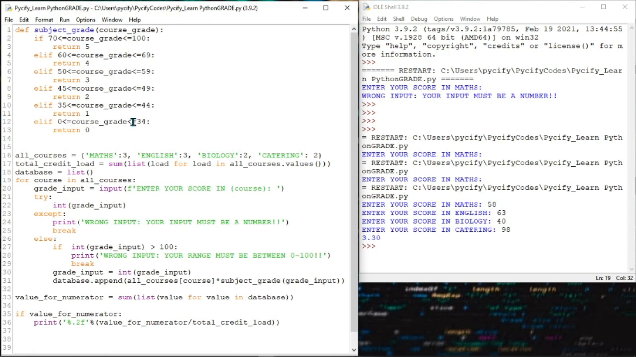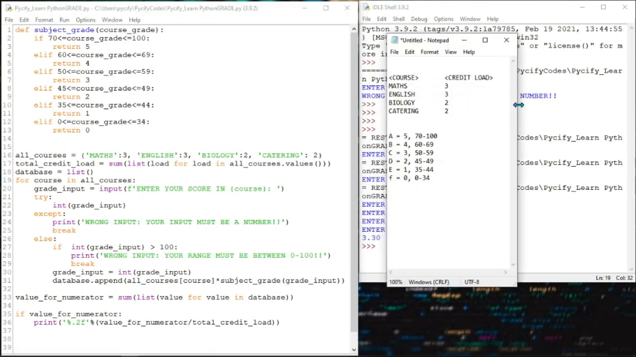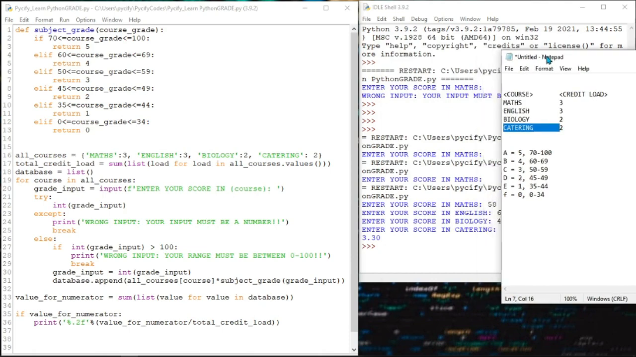Before we understand how the CGPA works, there's a line of code I made here. I want us to go over this text file. Now how the CGPA works is very simple. You can see I have my courses, maths, English, biology, and Catherine, which are actually the 4 courses that you can see displayed here on the console. Then each course has its particular credit load: for maths I gave it a credit load of 3, for English I have 3, for biology I have 2, then for Catherine I have 1.